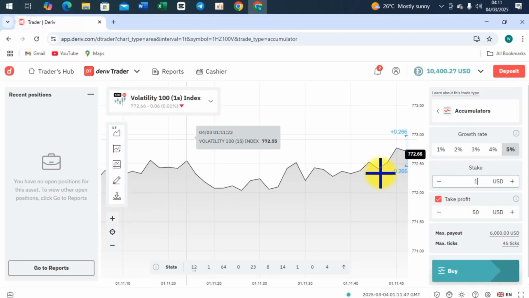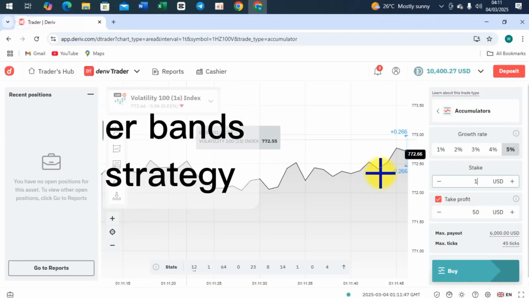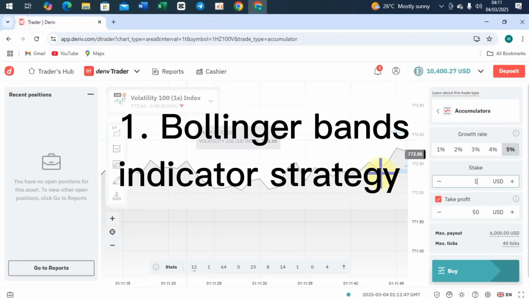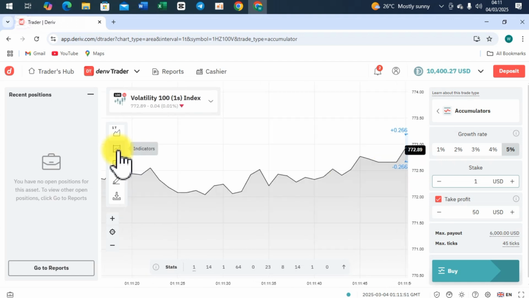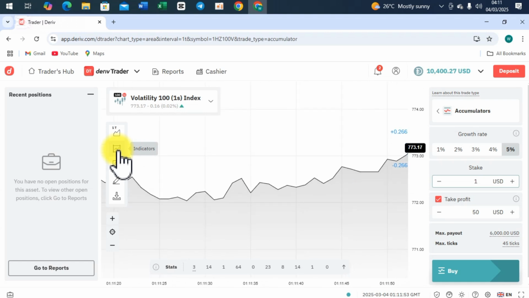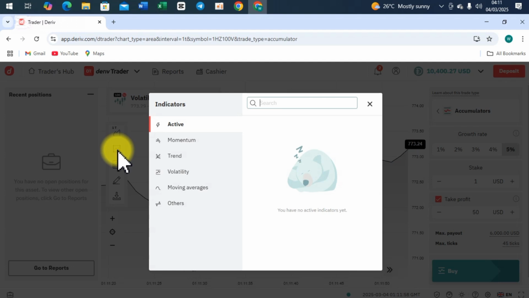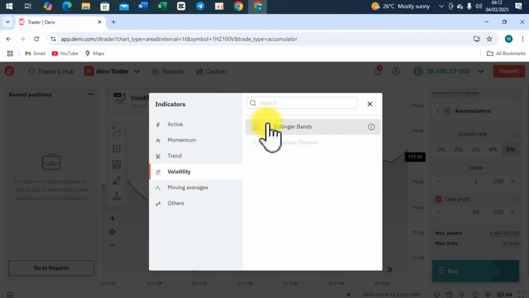The first strategy we want to look at is a Bollinger Bands indicator, right? And you look at the cursor where it is moving. If we go here, you can see this is the indicators tab. I want you to click on this indicators tab. Okay, so I want to add the Bollinger Bands. You come here to volatility because Bollinger Bands is under volatility indicators, and this is the Bollinger Bands. You click there. The moment you click there, it will be automatically added to the chart.